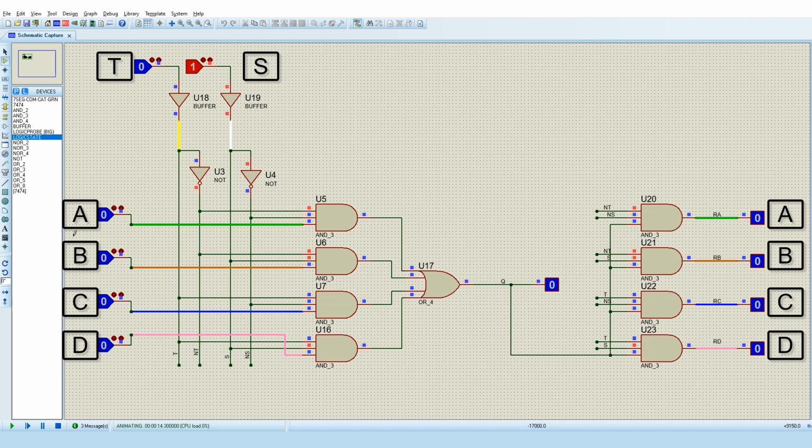Then select channel B. So A has no effect, or the other channels C and D, but channel B is now being transmitted and received. Then channel C. So channel A has no effect, B has no effect, but channel C is transmitted and received. Then finally we select channel D. None of the other three channels will have any effect, but channel D will be transmitted and received.